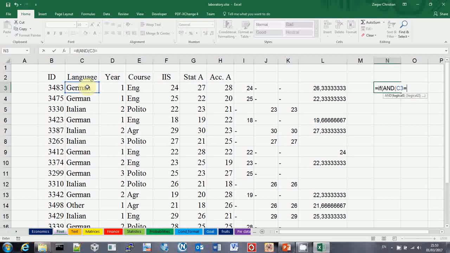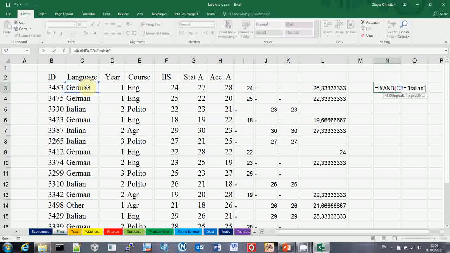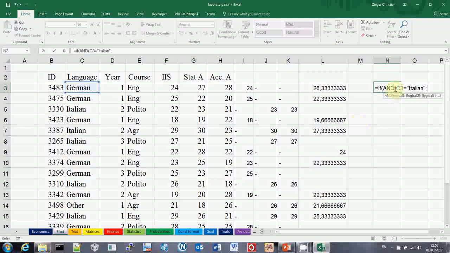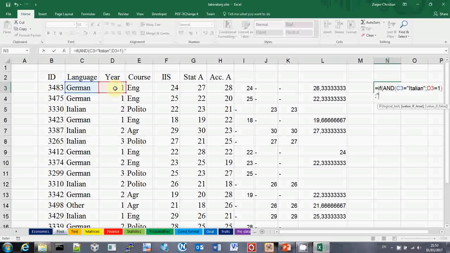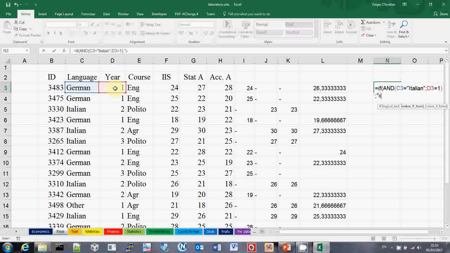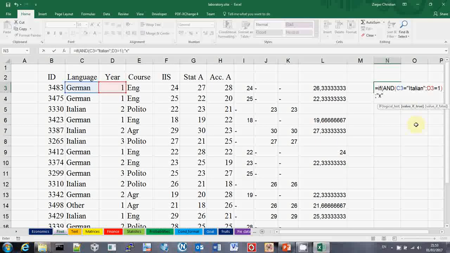student, so C3 is Italian. The second condition for the AND function is that the student has to be of the first year, so D3 equal to 1. So in this case we need to show X. If these conditions are true at the same time, we show X.